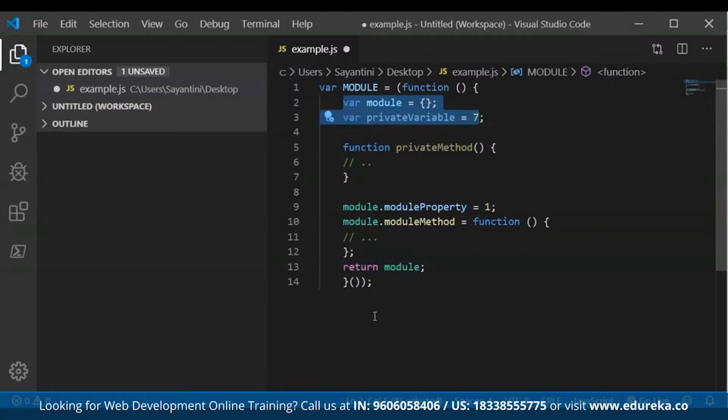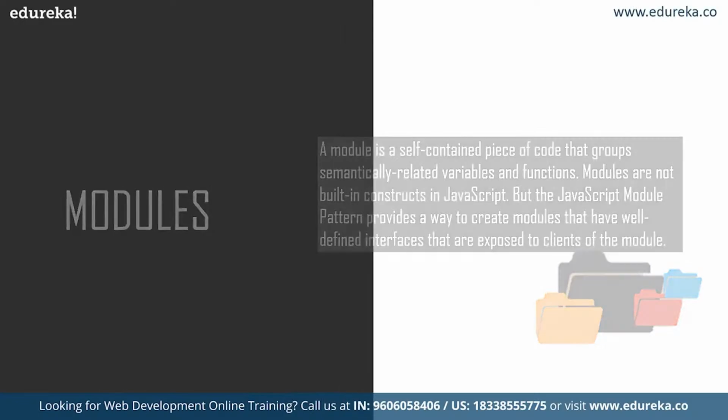And with the module property, you can modify the internal functionality whenever necessary. So here you can see first we have given the private variable as 7. Then we have taken the module.module property and modified it to 1. So here you can just take advantage of the anonymous closures by creating an anonymous immediate function, which is what we have created after the module.module method. We have just created another anonymous function.